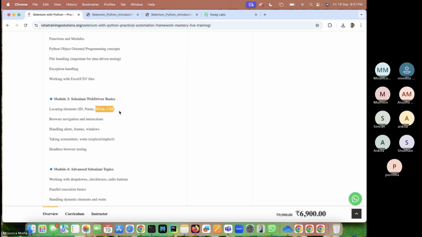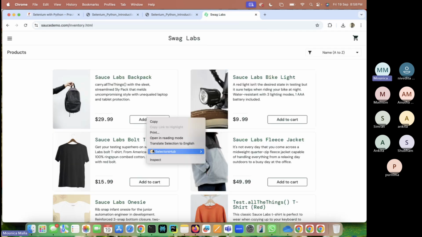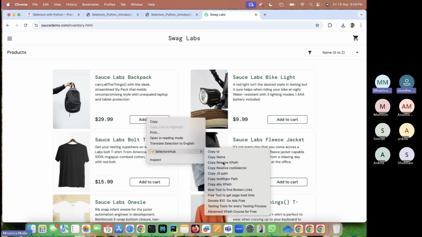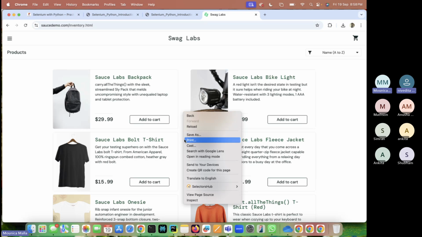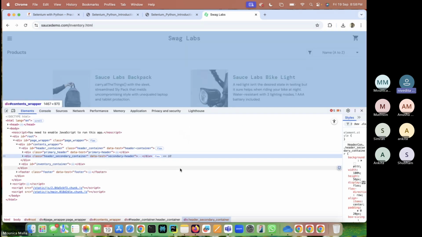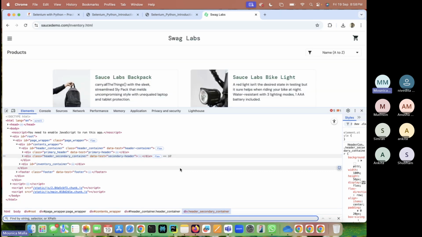Pavan, just a simple doubt. From where did you get that console, or wherever you were writing that XPath? I'm unable to find that space. You are asking about this selectors hub? Just inspect this. Go and inspect. Now press Control F. Okay, fine. After that, you have to write it. Thank you.